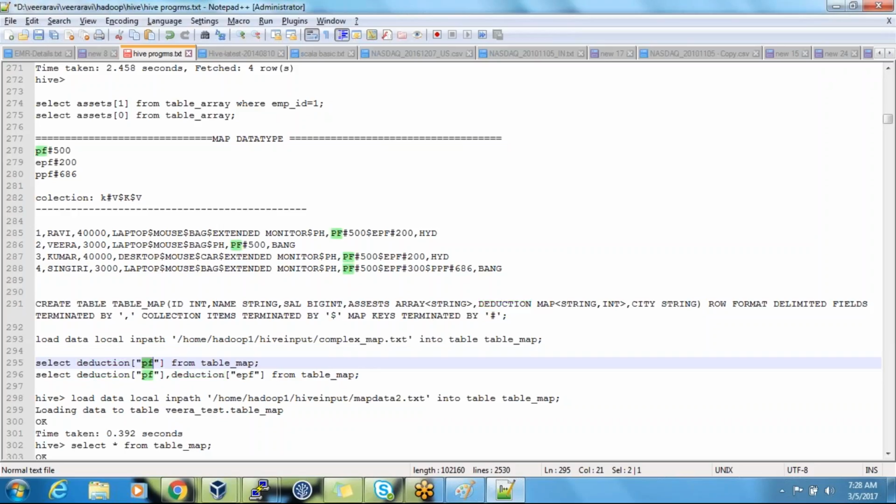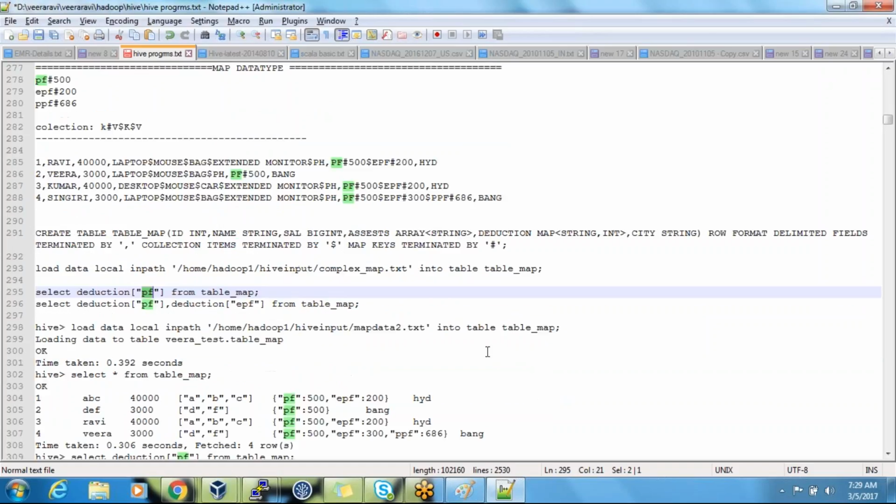How will you get the map? So how will you access your map? Let's say map.get of, you'll pass the key. It's similar here: column name of, you have to pass the key. If you pass the key, the respective value will be fetched. So directions of PF, directions of PPF, directions of EPF, whichever one you want to see, you can see that.